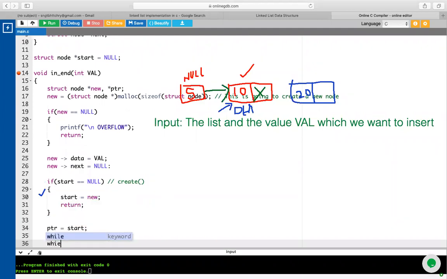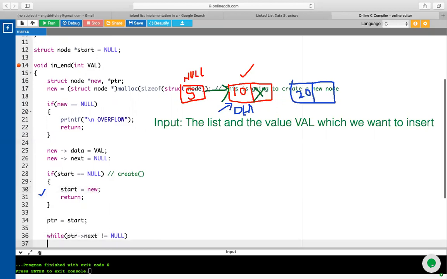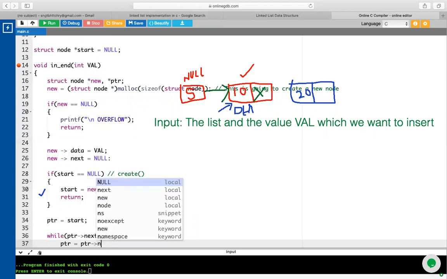And how can we reach it? We can make a while loop: while PTR arrow next is not equal to null. That means when the PTR arrow next part is not equal to null, we have to keep on taking PTR to the next node. When the next pointer part of PTR becomes null, that means we have reached the last node. So if this is not the case, what we have to do is PTR equals PTR arrow next.